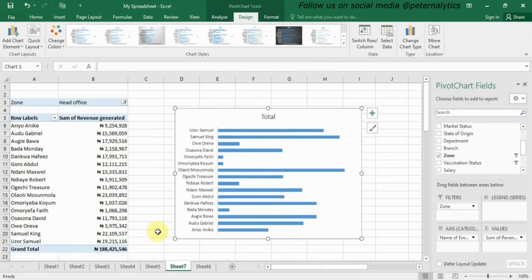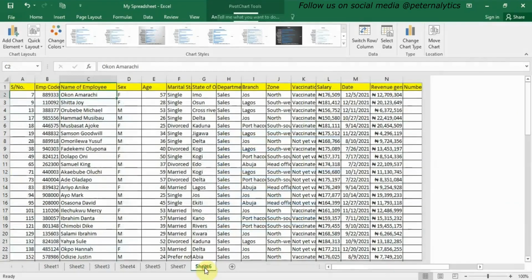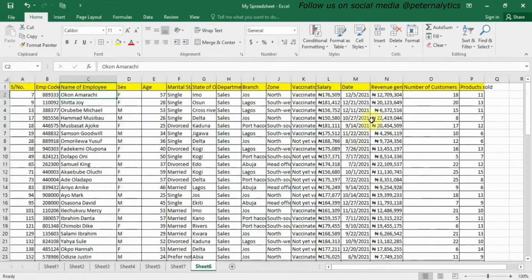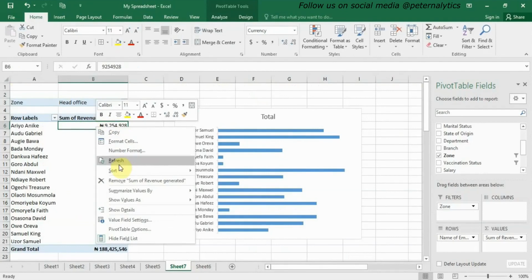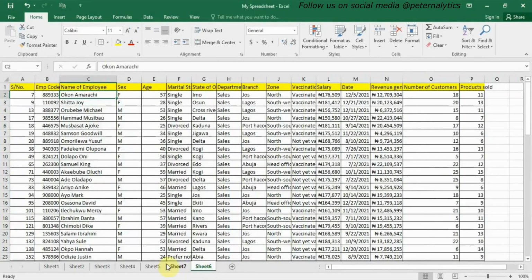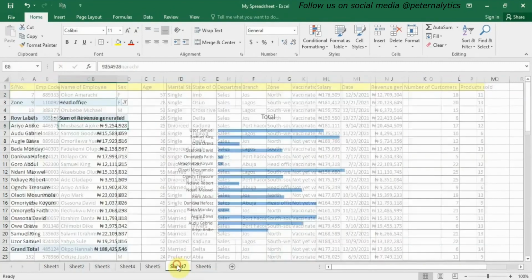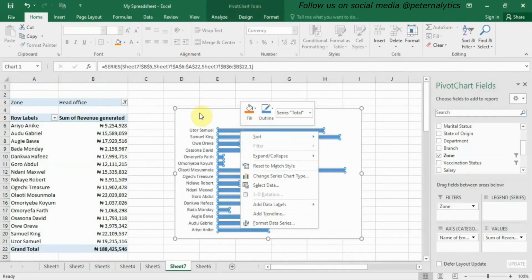Another thing about pivot table, say maybe you add new data to this particular data set. You can refresh it so it will reflect in your pivot table. All you just need to do is right click and then click on refresh. So once you refresh it, it will reflect the new value that you put in this particular data. So let me come out of this.